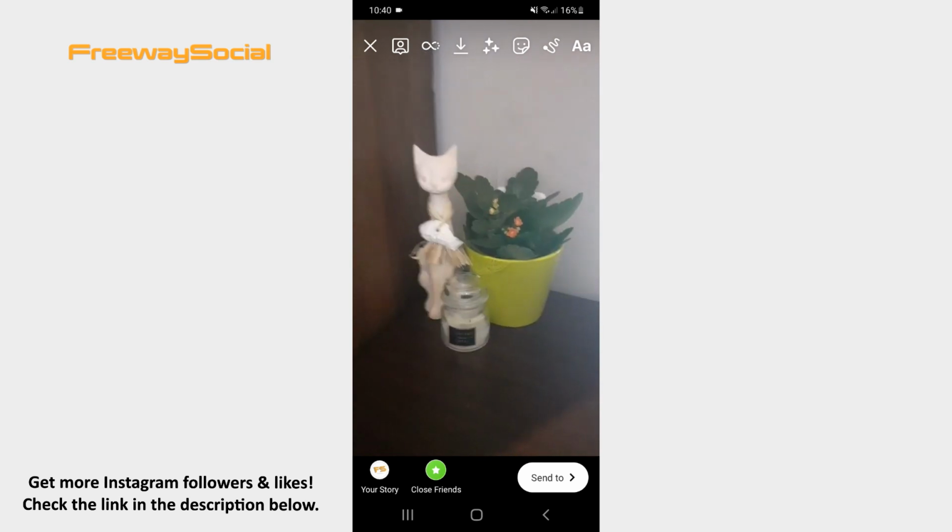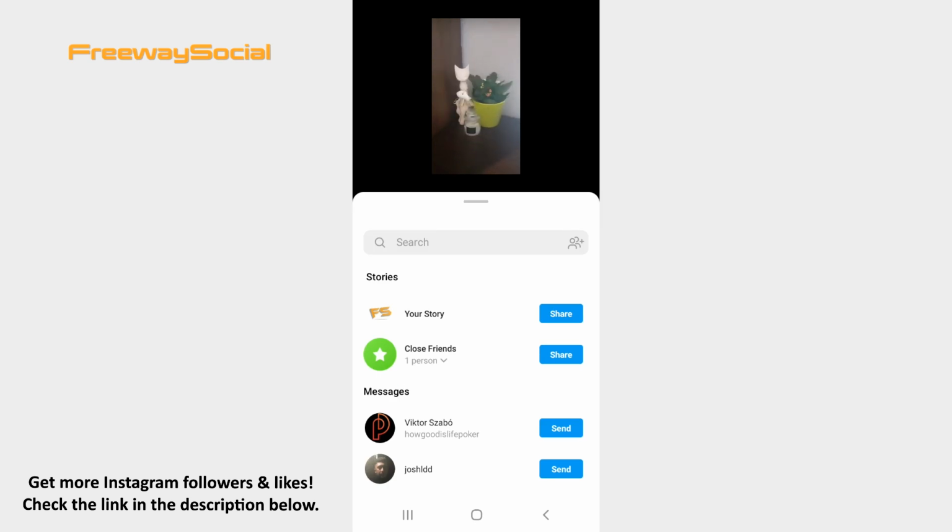Don't forget that you can also apply filters, insert stickers, draw or write something on your story if you want. Once your story is ready, click on the Send To button and share it to Instagram.